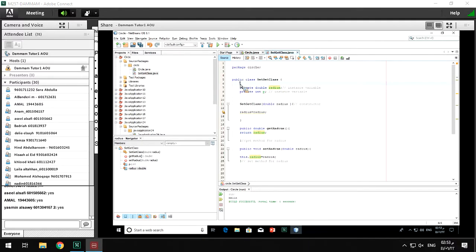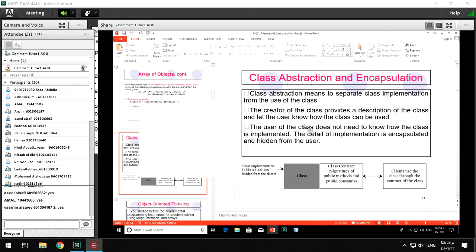This is not required in coding. Just know that the user of the class does not need to know the class implementation. The details of the implementation are encapsulated and hidden from the user of the class.